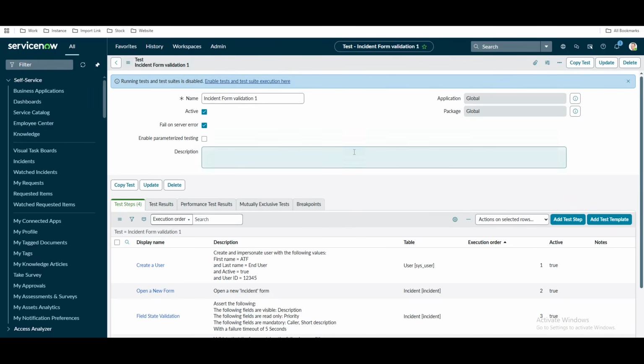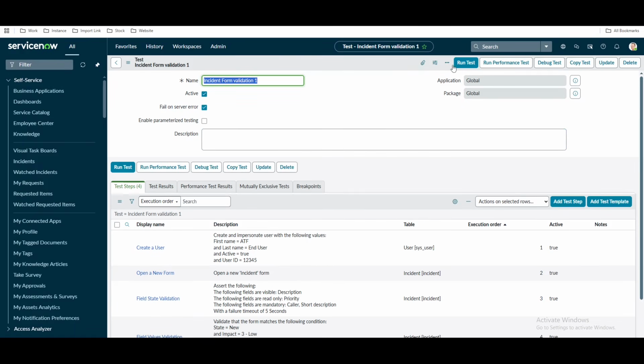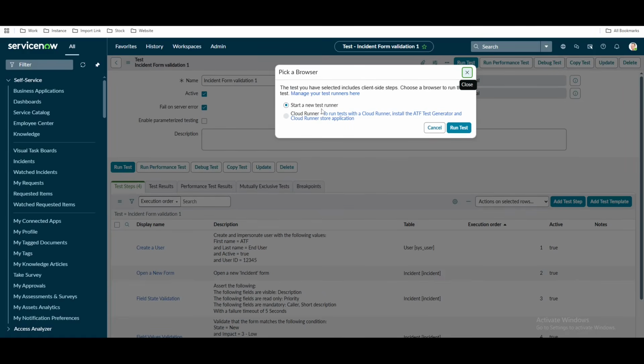Now let's refresh here. Once I refresh that, you can see there is a button called run test. If I click this run test, a pop-up will open. Now, by default, start a new test runner is available, and there is also a cloud runner. So normally, what will happen? You need to keep your browser open until that test is completed. But for a long test, you might need to run it in the cloud.